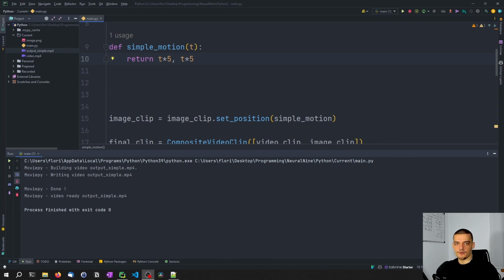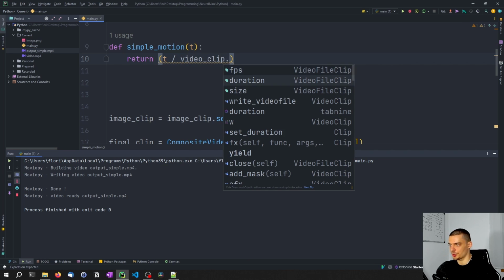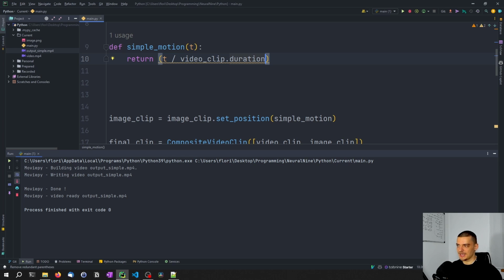What we want is to move from the upper left corner to the lower right corner. How do we do that? Quite simple. We can say here, I want to have t divided by video clip dot duration. Why do we want that? Because this will give us a percentage. The video clip duration is 13 seconds. T goes from 0 to 13. So this expression here, t divided by video clip dot duration, will be something between 0 and 100, or I mean percent, 0 and 100%, or actually 0 and 1. So it will be something between 0 and 1. So it's going to be a fraction. It's going to be either the video hasn't started yet, or the video is finished, or something in between.